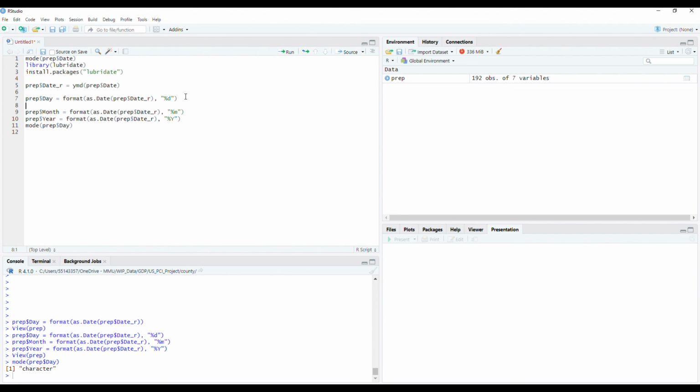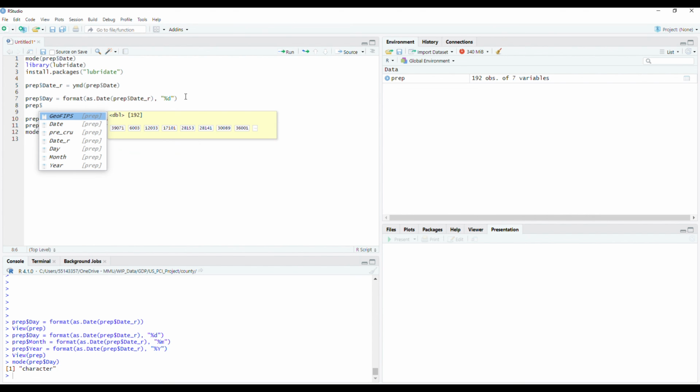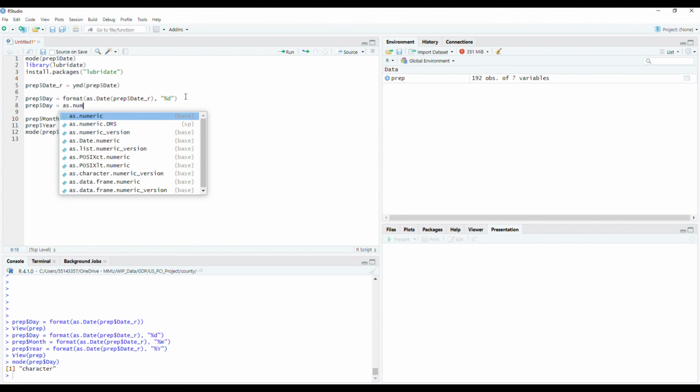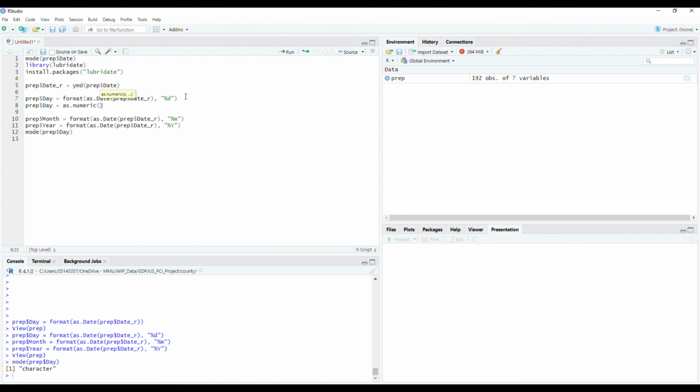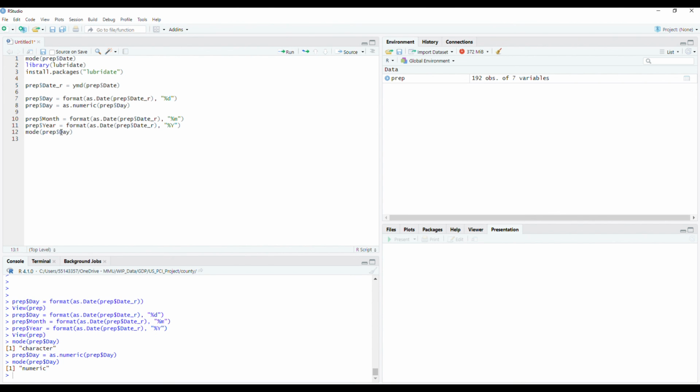So what you need to do, for example, and I'll just do this for day and you could replicate it for the rest, is to go back and replace that column known as day, replace it as numeric. As numeric, then you say prep, so you're simply replacing the day. Yeah, so it's replaced as numeric now. So that's it.